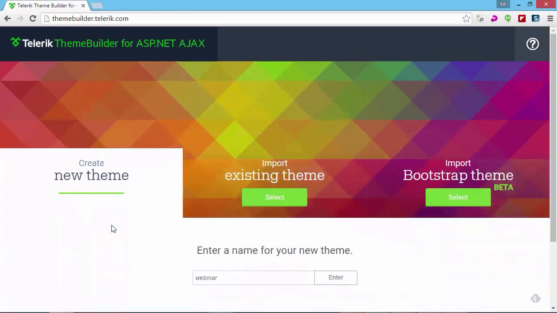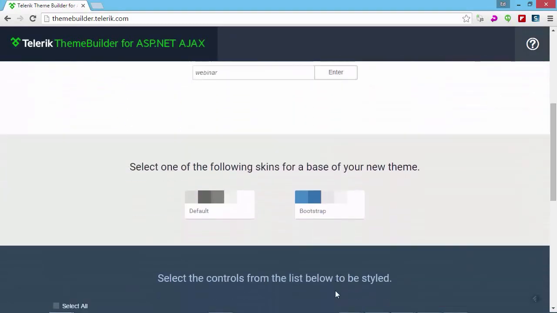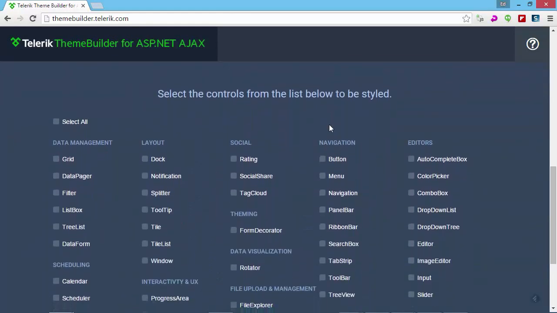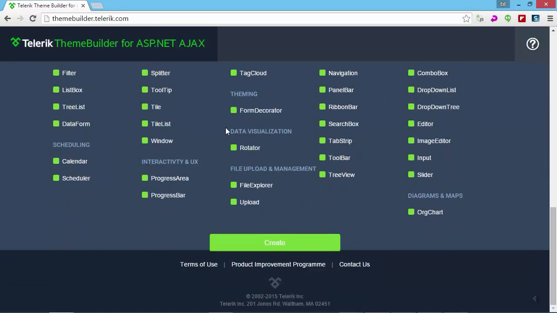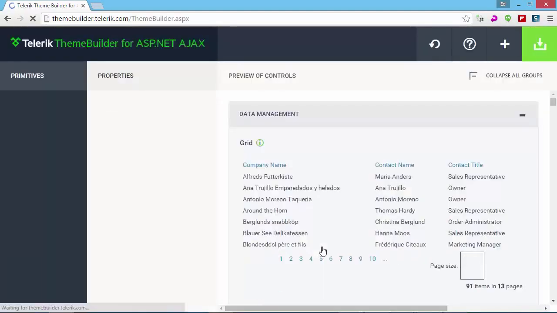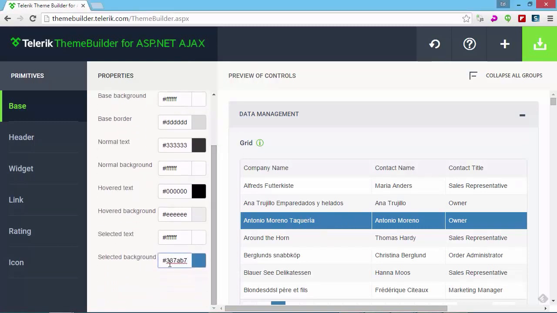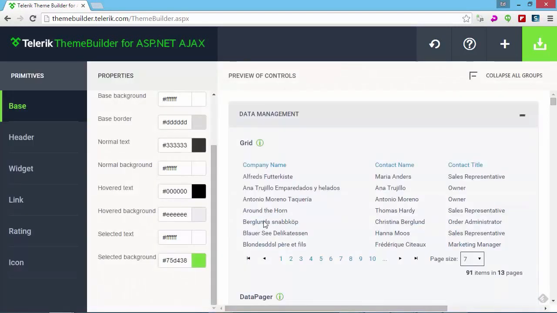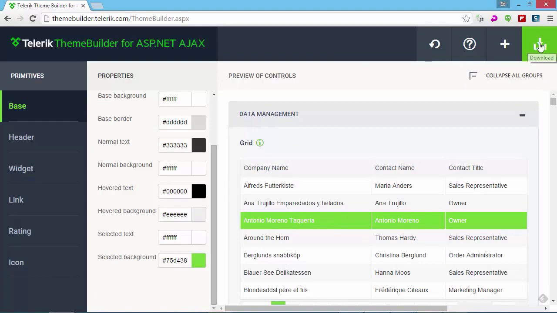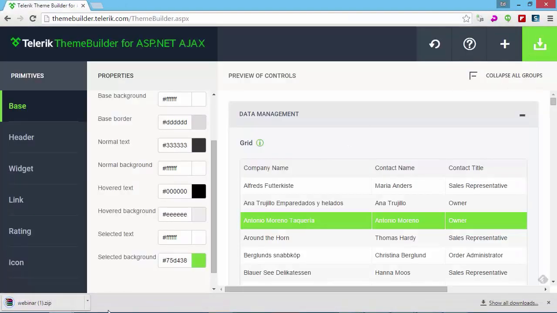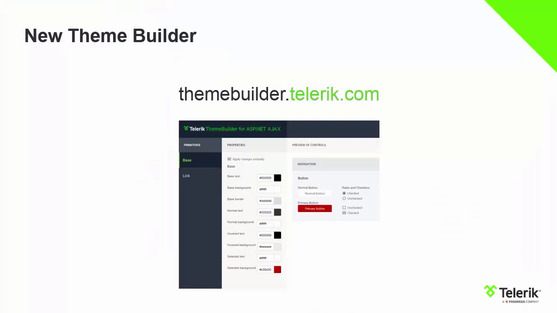I'll select Create. For this demo, I'll just choose Webinar and select Bootstrap as my default theme. From here, I'll just select all of the controls that I want to style and hit Create. From here, I can modify any of the existing Bootstrap theme colors. Let's take the background color of the selected item in the grid, for example. I'll just scroll down to Selected Background, and let's give this a nice Telerik green color. Notice the UI updates, and once it does, I can download this new theme and import it into my project. Just stop by themebuilder.telerik.com after the webinar to give the new theme builder a try.